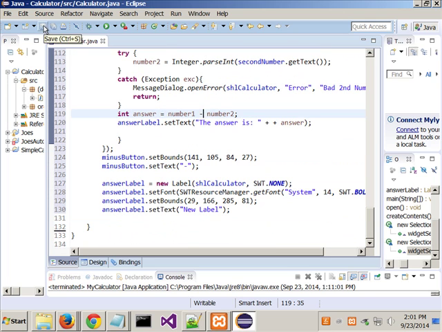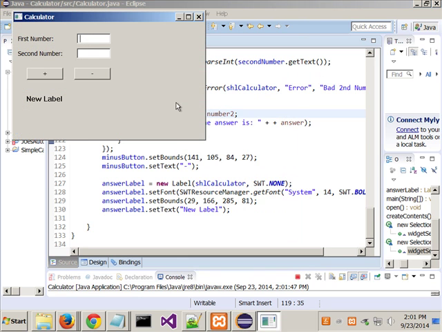Now, I'm going to save because it'd be a good time to do that, and I'm going to run, and I may get an error, and it's okay if I do. Looks like I didn't. 33, 22, plus the answer is 55, minus the answer is 11. All right?